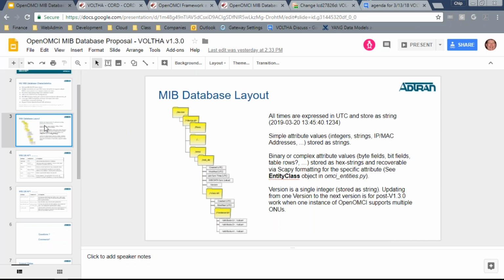No, it's using the existing key value store, pretty much like Device Manager and the XPON use the MIB database. I mean, not the MIB database, but the VOLTHA config store. So it's currently Consul, and there's a set of classes that abstract some of the operations in case the database needs to be changed out from below. So it's the existing key value store. Okay. So it's just a new leaf on the database.